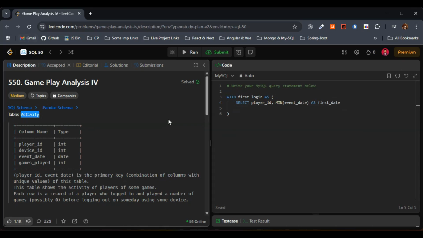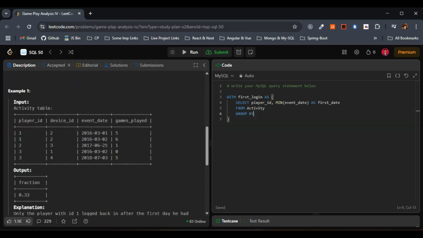So let me copy this one. Let me give from activity. And if you remember, we discussed that we will be grouping based on the player ID. We'll be making use of the group by clause here. So this will be group by player ID. Let me copy this one. Yeah, this is fine.